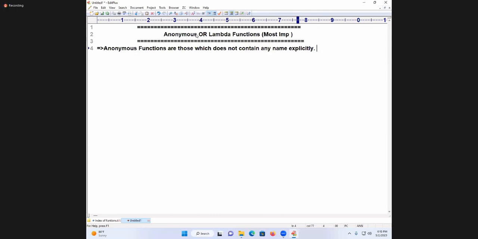Normal functions contain a name. DEF function name, you are writing some name like that, or not? Anonymous functions are those which do not contain any name explicitly. The functions which do not contain any name are called what? Anonymous functions. Very good. Now coming to the next step. What is the purpose of anonymous functions? That is important. Very important, students.